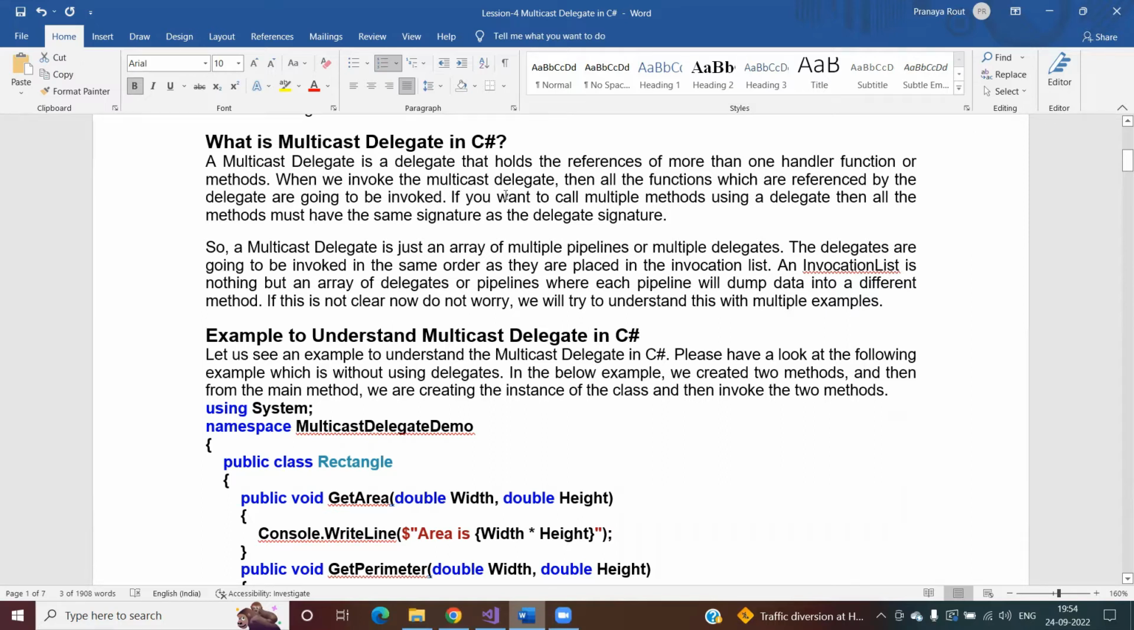And when we invoke the multicast delegate, all the functions referred to by the delegate are going to be invoked, right? If you want to call multiple methods using a delegate, then all the methods must have the same signature as the delegate signature. This is the same thing, right?